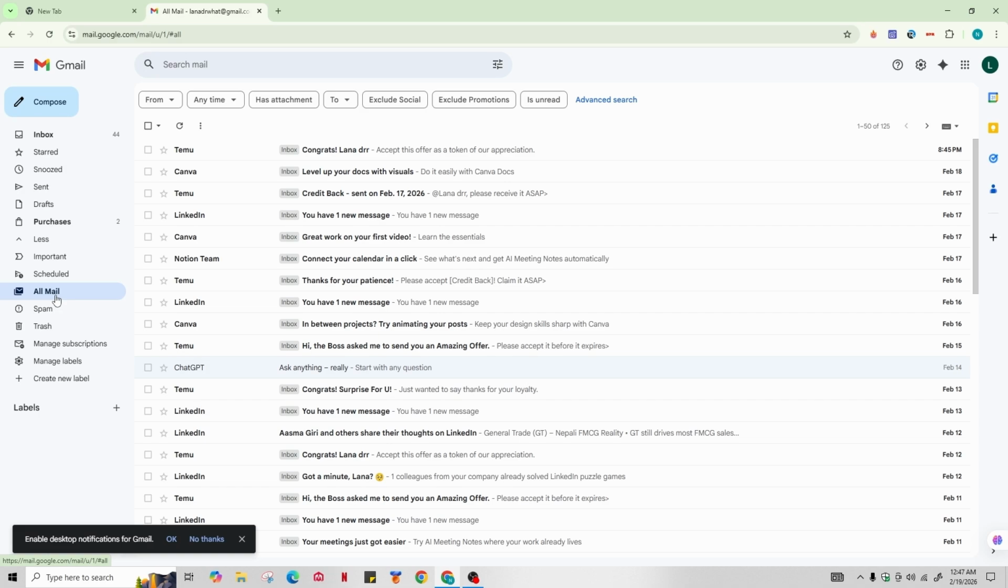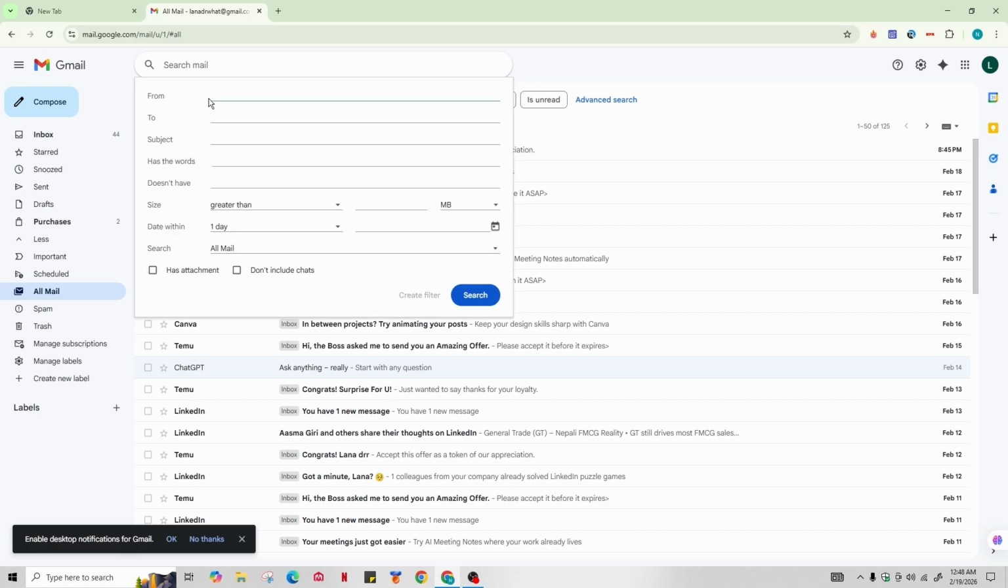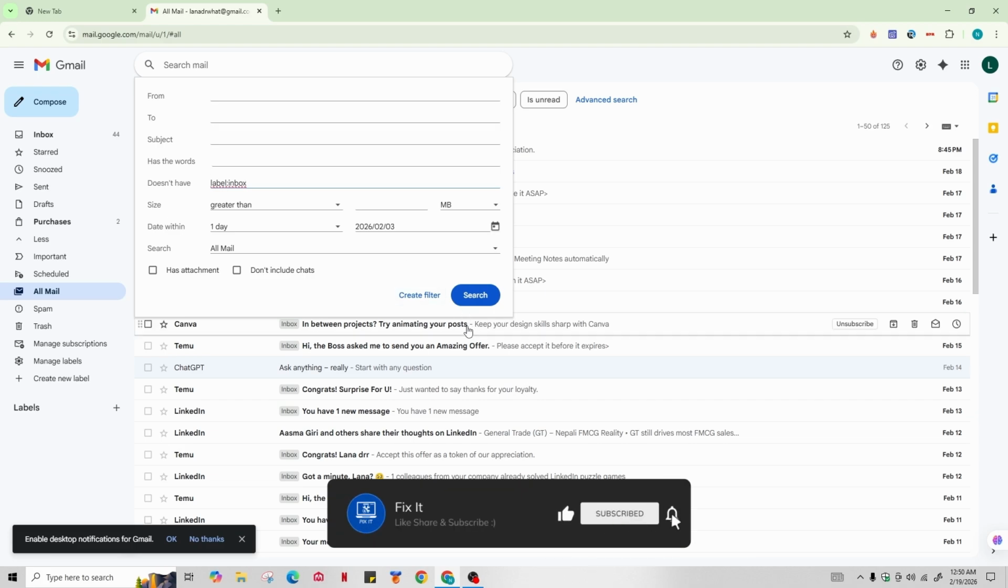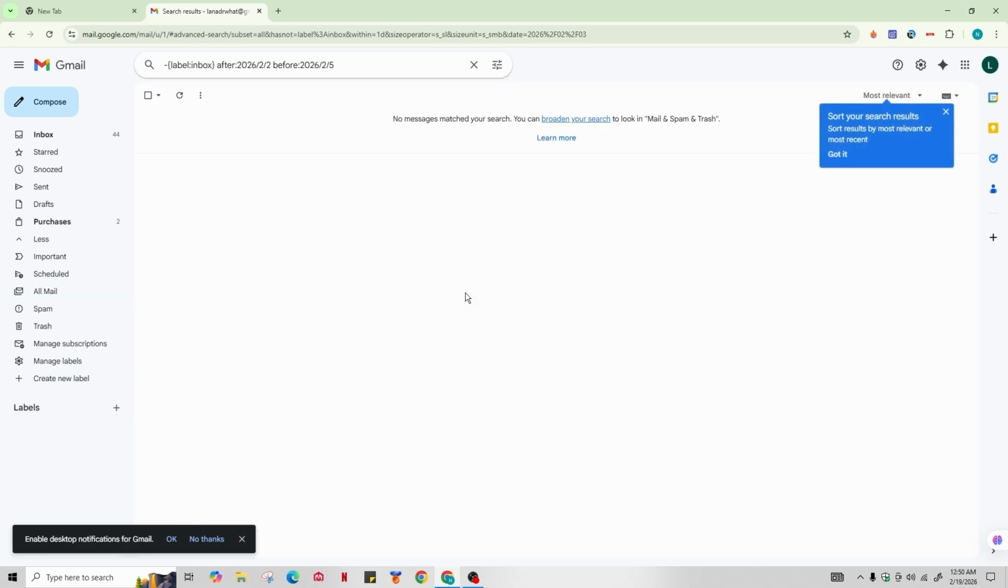So here's how to filter for only archived emails. From the search bar in the top, tap on this Show Search Options icon. And here select date range if you want. Then go to the Does Not Have field and type in label:inbox. This is because emails in your inbox have the inbox label. This will filter out emails with that label. Then click on search, which is highlighted in blue color in the bottom. And now you'll see only your archived emails according to the date you have set. You can select them and move them back to your inbox or just view them here.